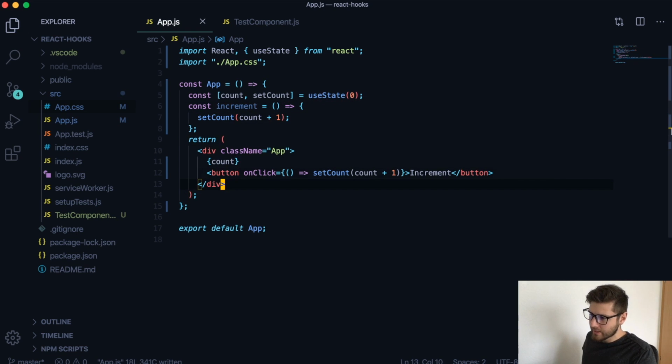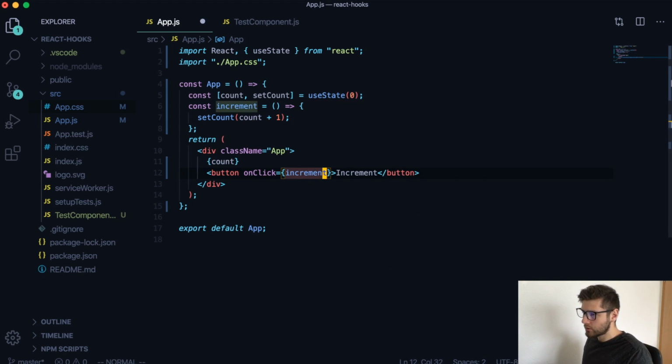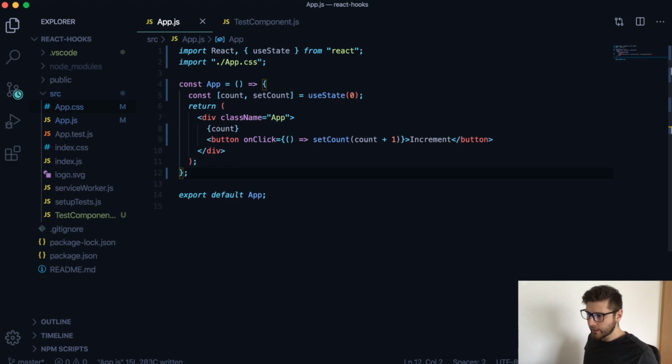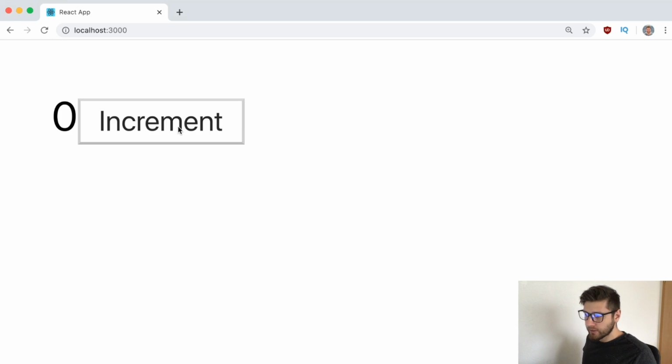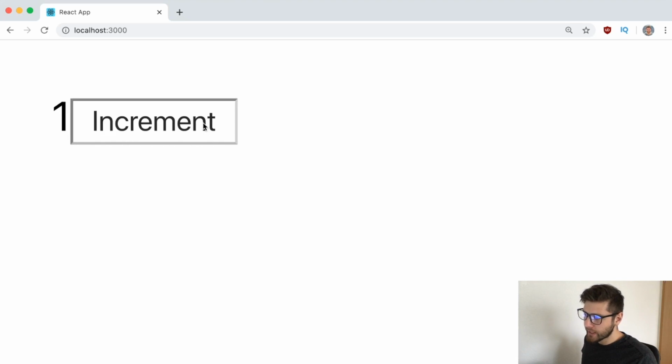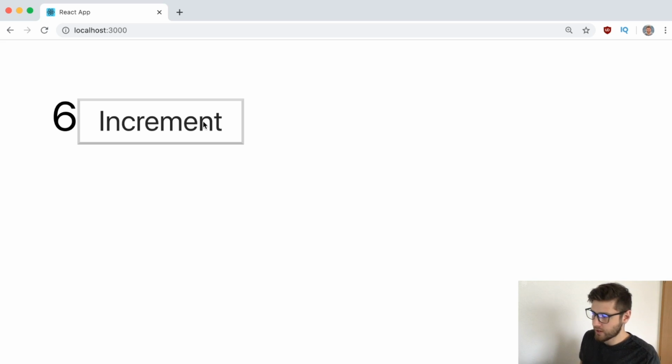And then pass, instead of this, pass the functional reference to increment like this. You could do it either way. We'll do it the first way. I like it better. And now if we refresh, we'll have a button that when we click it, it'll set the count to count plus 1. Count here being 0, plus 1 being 1. So every time I click it, it will increase the count by 1. Perfect. So now we have manipulation of state.